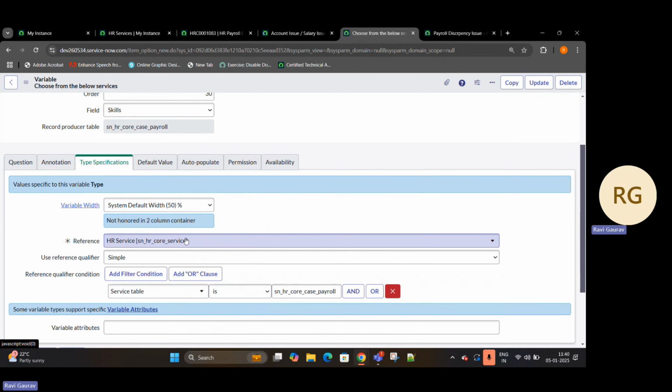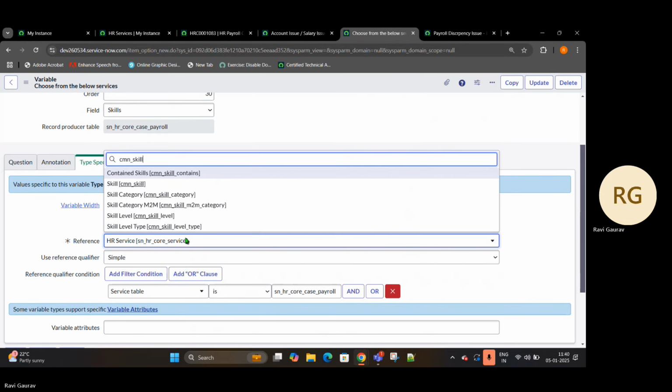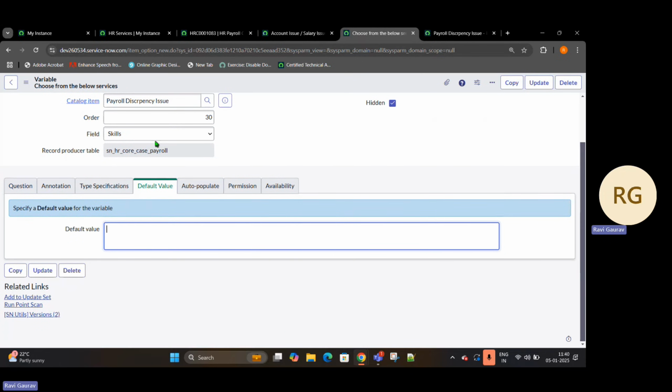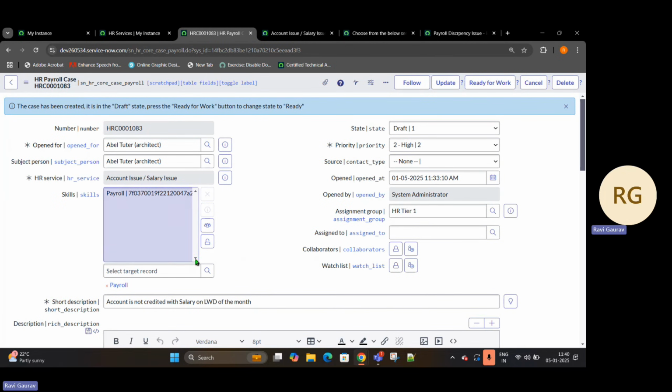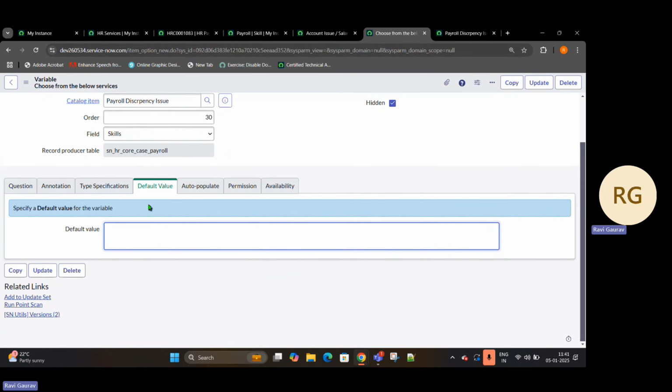And here I can put CMN skill. Perfect. Okay, default value. In this, I will put payroll. But before that, guys, I have to know what is the backend name of payroll. So for that, let me open this payroll. And the backend name of payroll is also payroll. It's just an option value. I'll copy this and I can put it here.